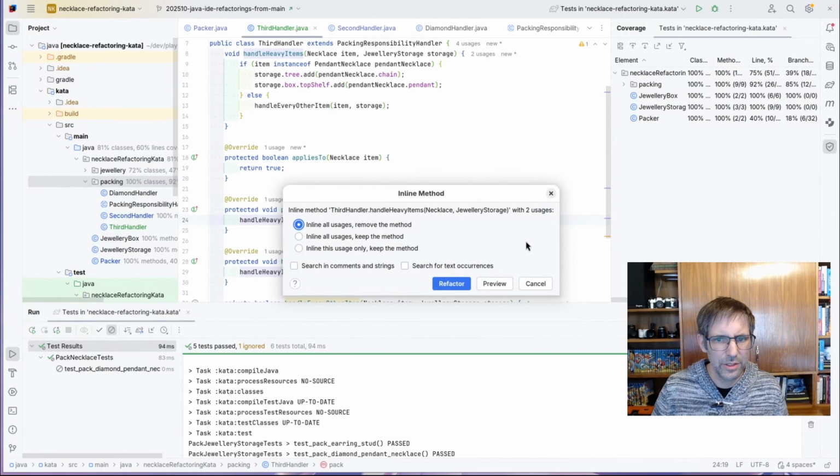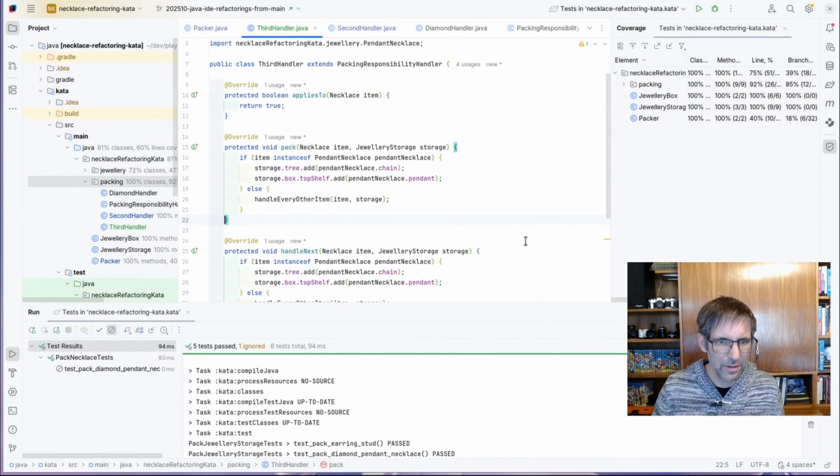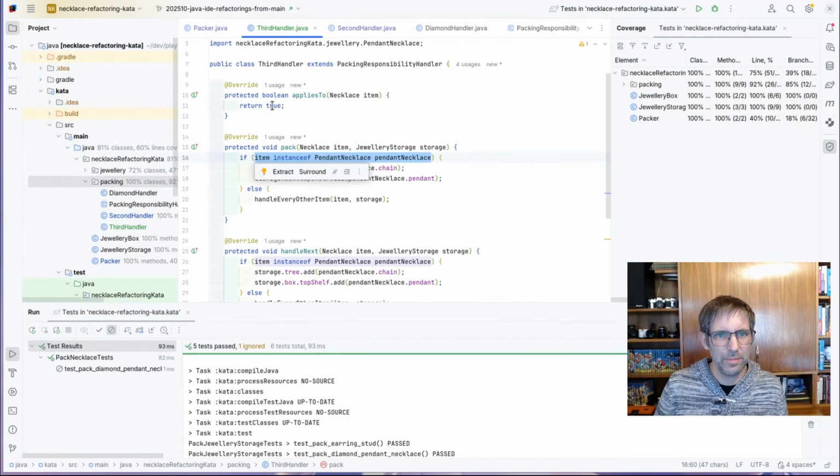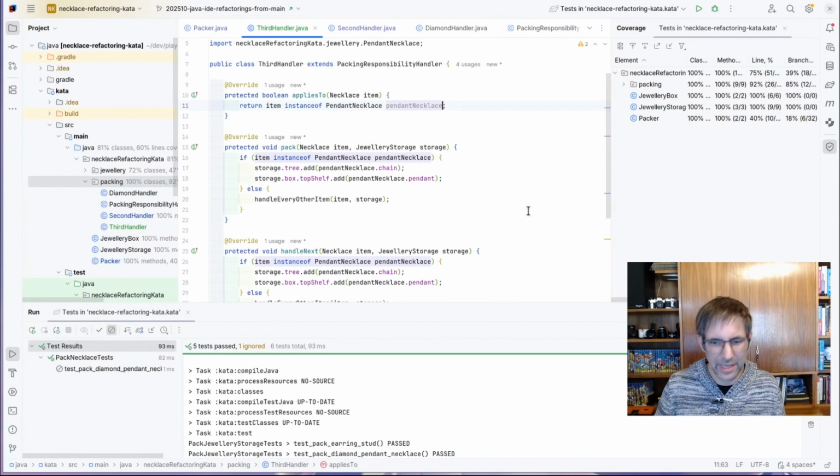Inline all usages and remove the method is the correct thing to do here. And this still should not change anything because it was an IDE refactoring. And now I can lift this condition up to the condition of the chain of responsibility again. And I don't need this variable here.